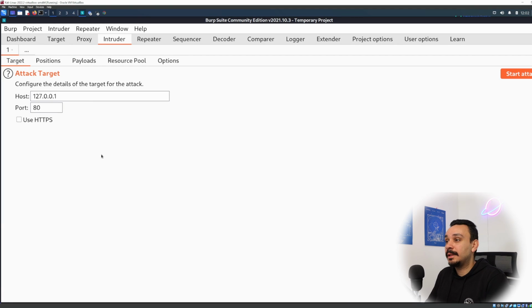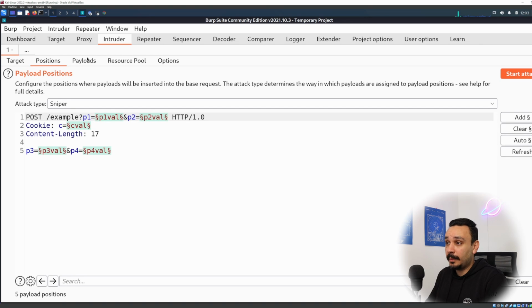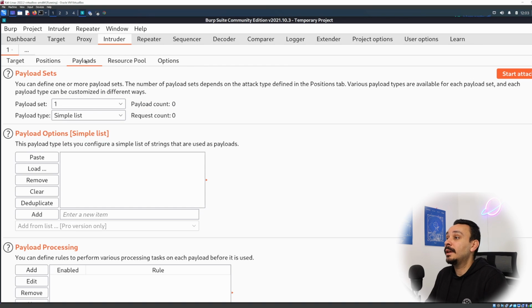The Intruder tab is where you will find Burp Suite's powerful attack tool. Intruder allows you to perform automated attacks on web applications, such as brute force attacks, fuzzing, and parameter manipulation. You can customize payloads and attack configurations to suit your testing needs, and we're going to talk more about that in the next section.